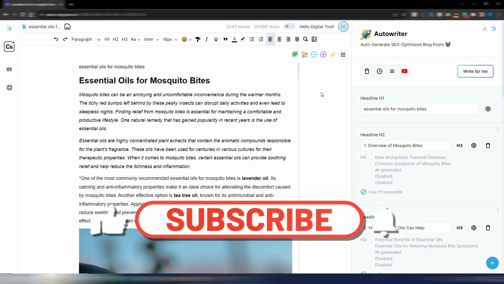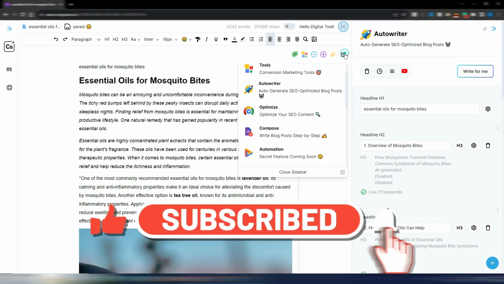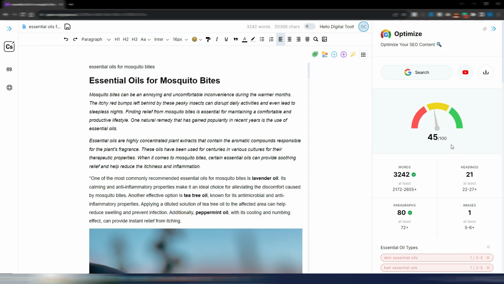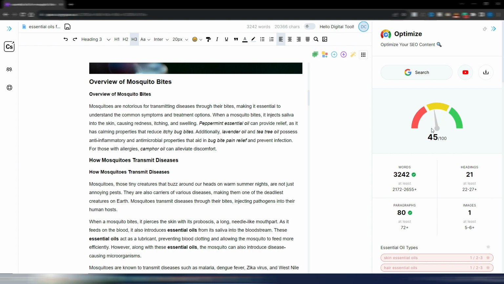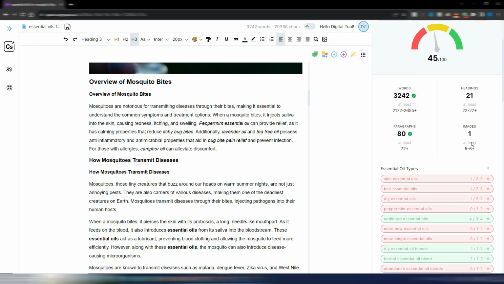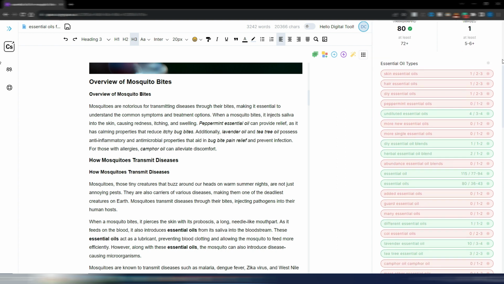How can I check for it? I can go again here on optimize, and as you can see, I have a 45 as my score, and I was expecting something better, but I understood the mistake I made. Anyway, I have a green check here, a green check here, quite a good headings number. I will need to include more images to go up with this score, but what I did wrong is this.